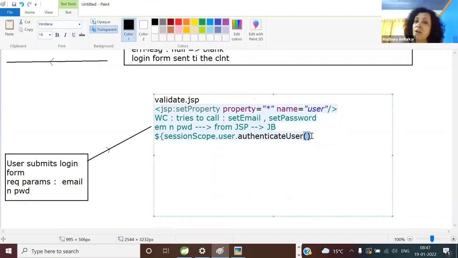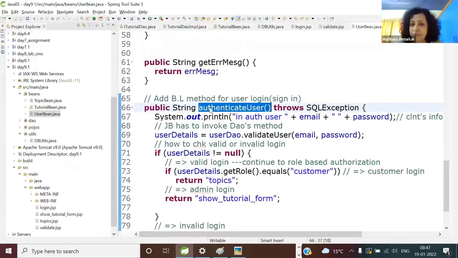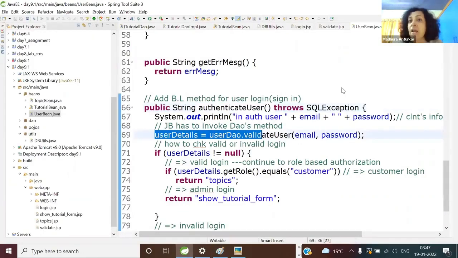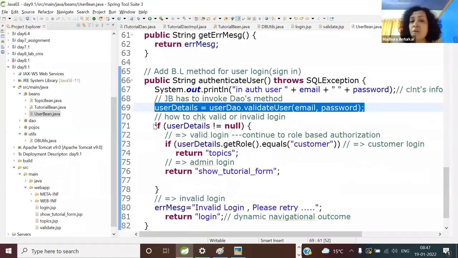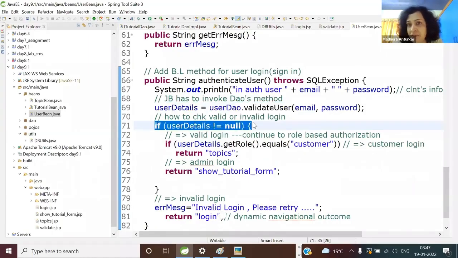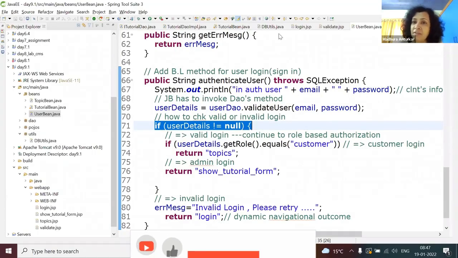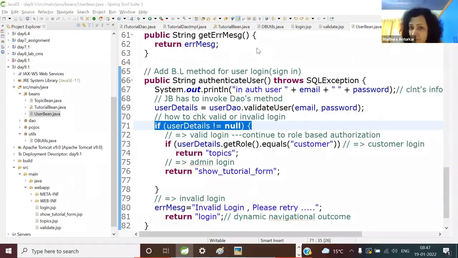If I don't add them, what will your container treat this as? A property, and a getter will be called. So 100% this has to be called. I mean, this has to be managed. So who is calling whose method here? JSP is calling the Java Bean's method. Trace the flow. The control comes from JSP to Java Bean, Java Bean to DAO. The DAO will either return the user details as a user POJO or null. If there is an invalid login, what will your DAO layer return? Null or not null? Of course, the answer is null.